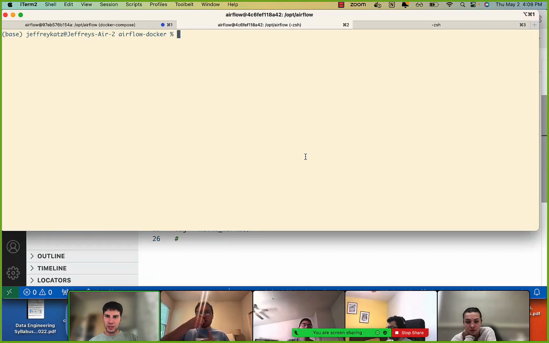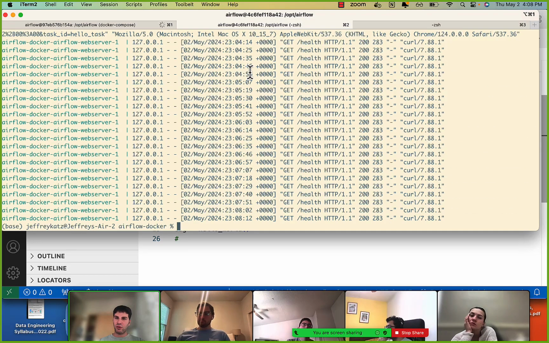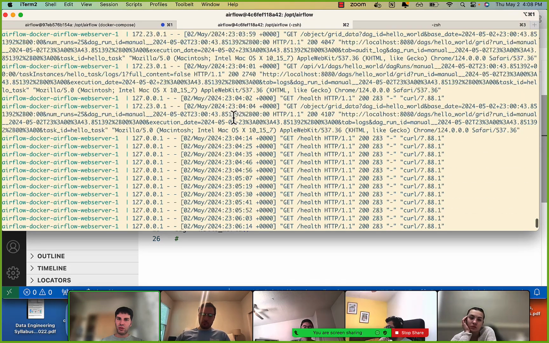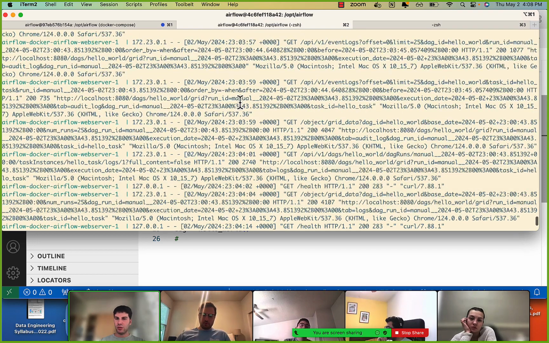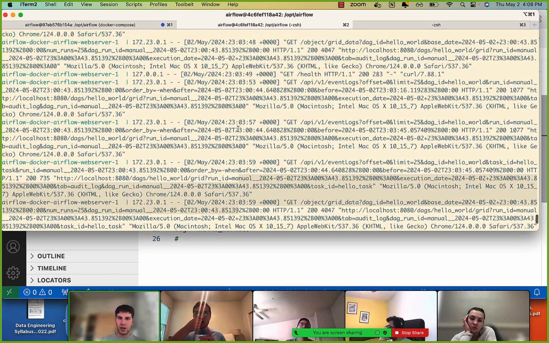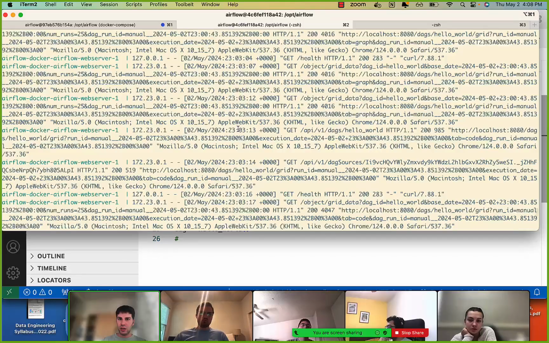So you can see it's showing me a bunch of them. But I'm just doing docker compose logs and then the name of my service. Okay, so I'm doing airflow-webserver. And so this way I can look through, see if there's errors, or what it's telling me. And that's how you can debug.